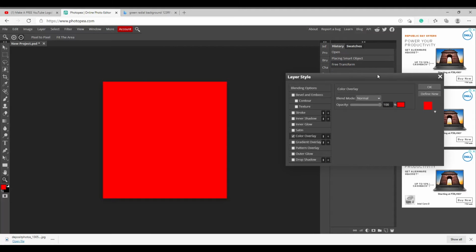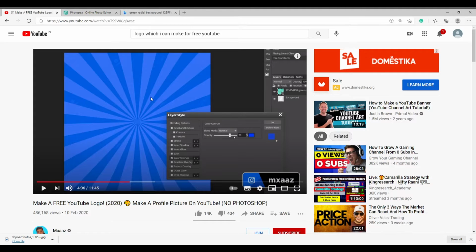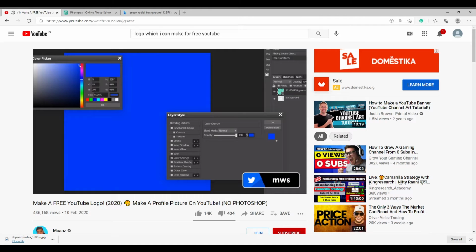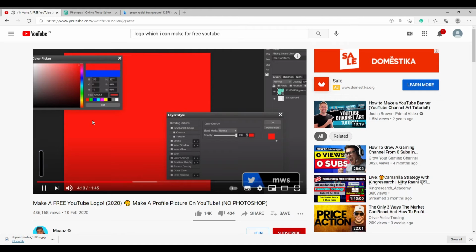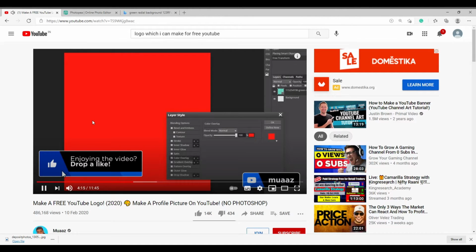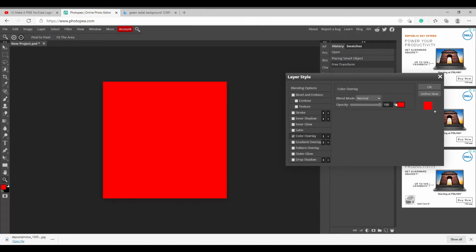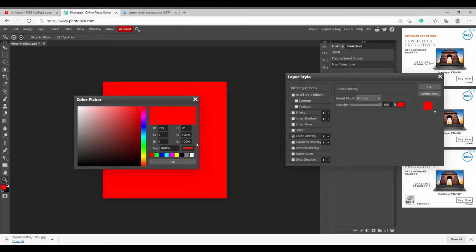This color is now fully red though, and yours is probably going to be on 100% opacity. So basically what we want to do is change the color around and maybe try a red or something, and then hit OK right here. Now I don't want red.